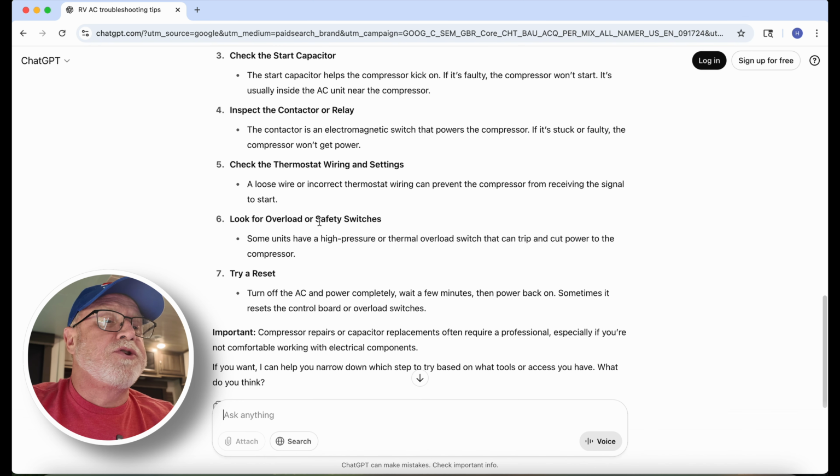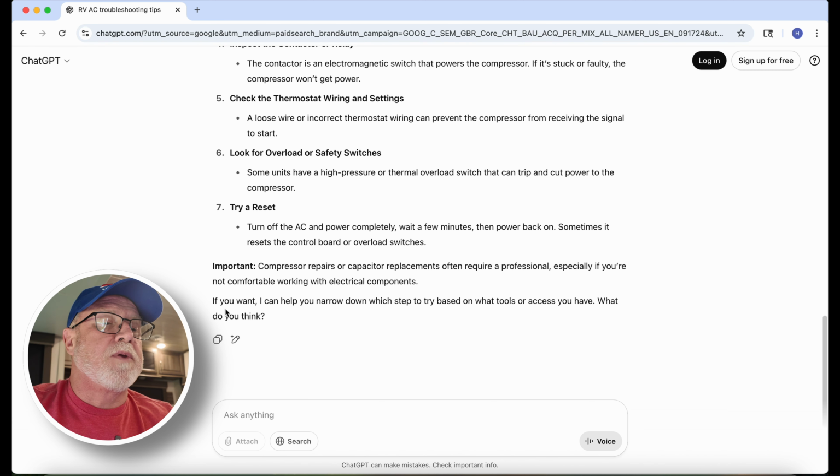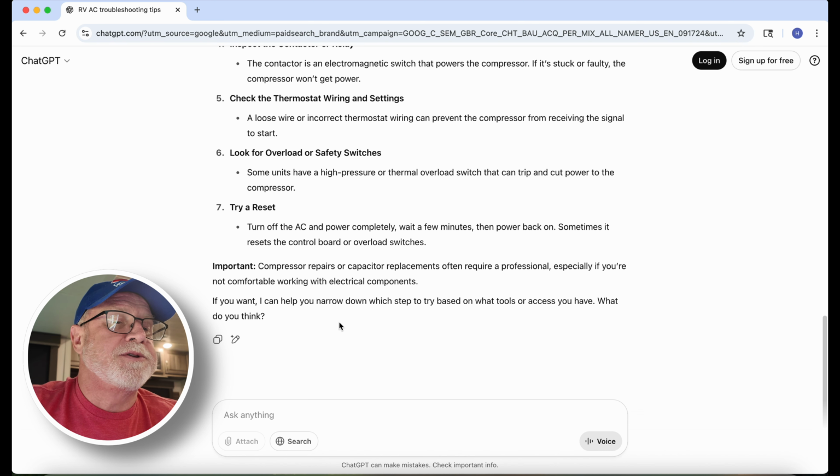Contactor relay, thermostat wiring, overhead safety switches, try a reset. Compressor repairs or capacitor replacements often require a professional, especially if you're not comfortable working with electronic components. Again, it's asking you, narrow down the information.